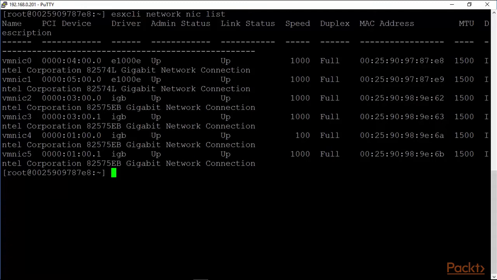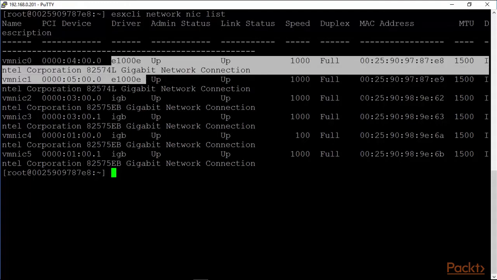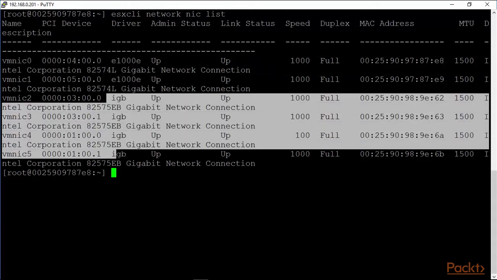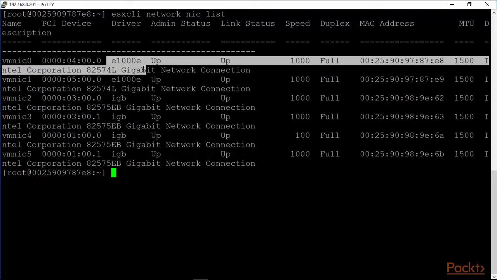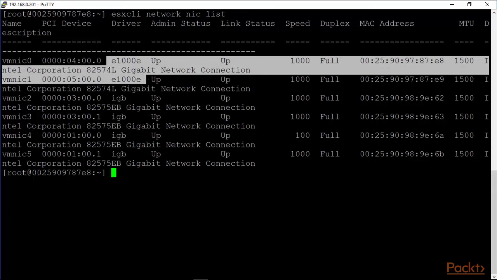So you have the name, then you have the PCI device, you have the driver. This is interesting because when you look at the driver, there are 2 sets of drivers. There's the e1000e set of drivers for 2 of them, and then you have the igb drivers for the other 4. It's because the e1000e drivers are actually running on the 2 NICs I have on the motherboard, and then I have 2 extra cards in there, each with 2 ports, which are Intel, and that's why ESXi runs the igb driver on them.